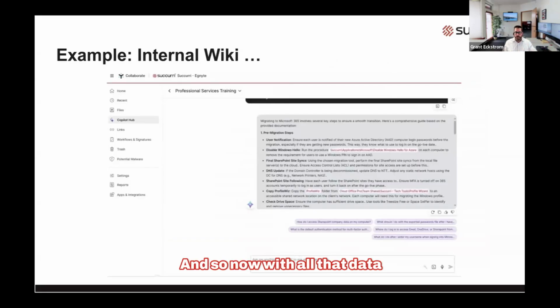Now with all that data, I can ask it a question about how to do something. What you're seeing here is I asked, how do I migrate to Microsoft 365? That was the entire prompt. And it came back with your pre-migration steps. We're only seeing a small view of it, but it produced all the different steps that an engineer has to follow, and all the little gotchas to pay attention to, in a very quick set.